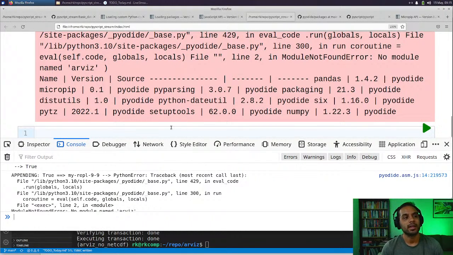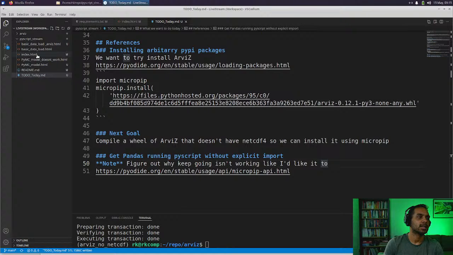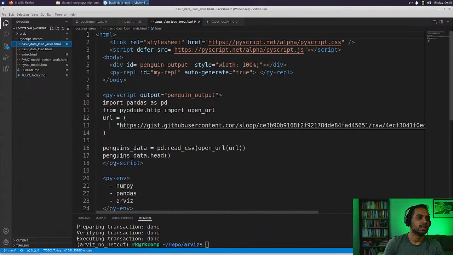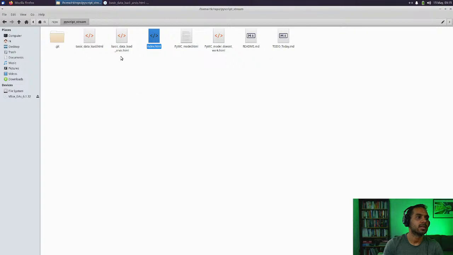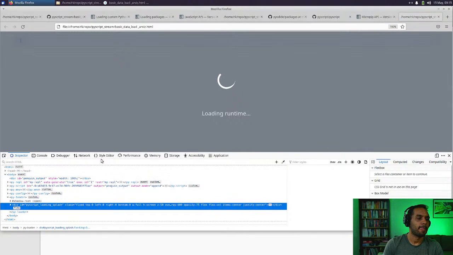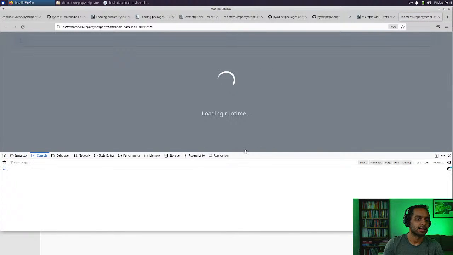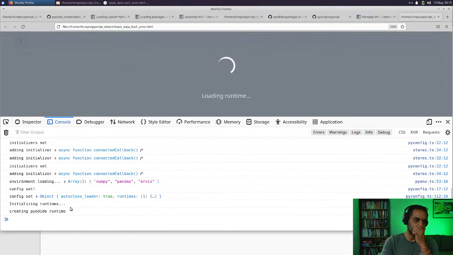The only way I get useful exception messages right now is if we go back to our index.html. I'll just do this one. Is if we have ArviZ in a Python environment, like we have for data load, and I open this up, and I go to my console. And let me let this run.